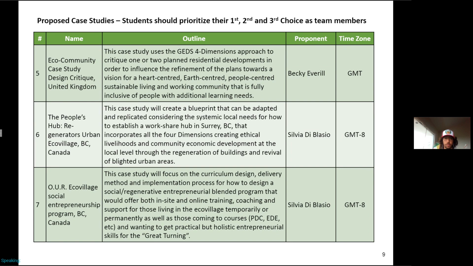So it's taking the theory, looking at 2 sites and giving them a thorough critique, and then perhaps even going to knock on the developers' doors and say, you guys could be doing a lot better. This is what you could be doing.